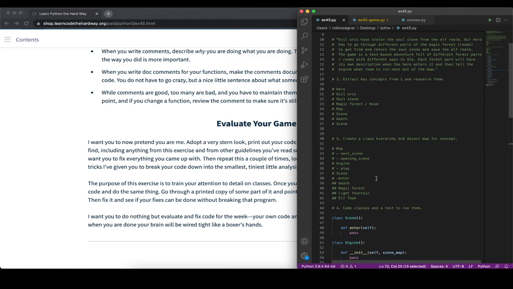And with both of that, we can then create a class hierarchy. Here, for example, we have the map, our game engine, a scene, and then below the scene we have, for example, the death scene, our magical forest, an elf town, and light fountain. That would just be the different rooms or areas that we want to cover in our game.